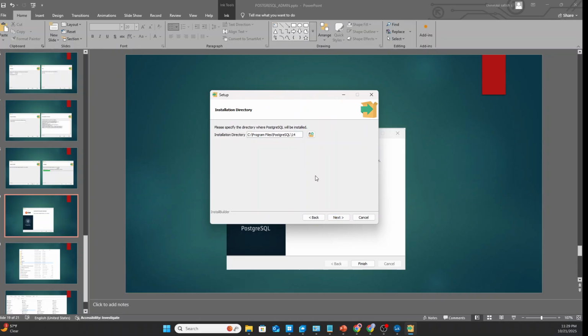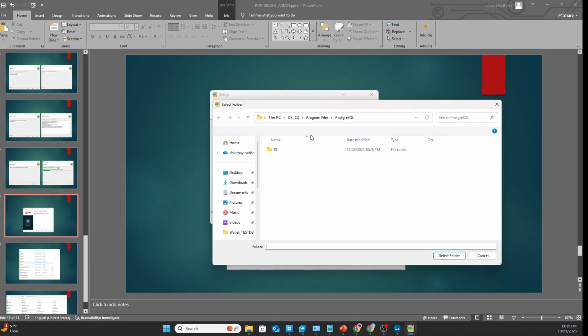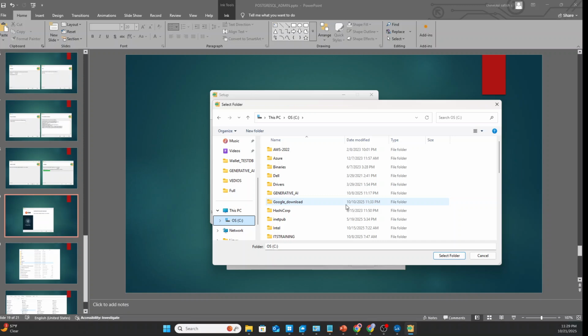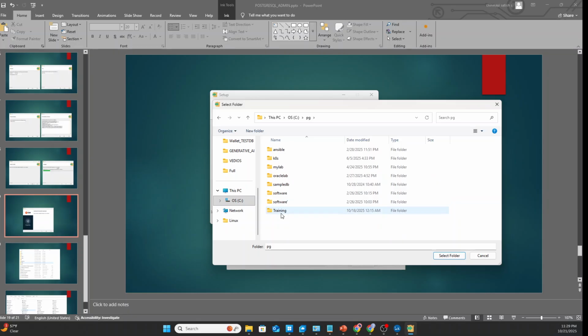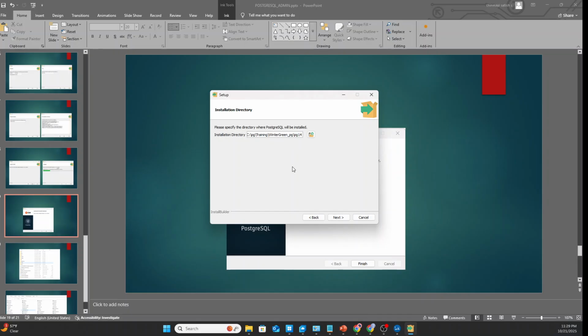Click on next. It will ask you for the install directory. So select the directory where you want to install the database or the cluster. I select this directory, pg14, select this folder, then click next. As I told, uncheck the stack builder, click next. By default it will create a default cluster along with the installation.